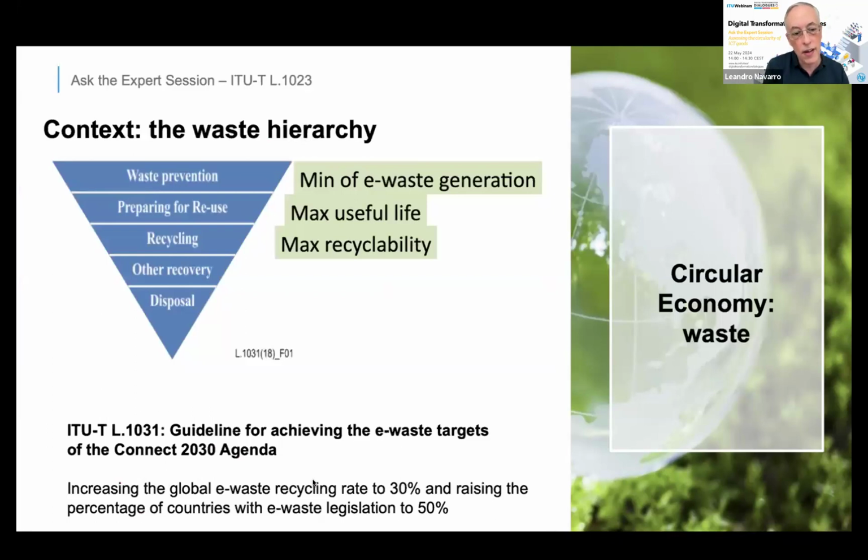This is also from another ITU-T recommendation, L.1023, which says that we have to reduce our e-waste production. And one short sentence from that recommendation says that we have to increase our e-waste recycling and legislation regarding e-waste. But this is just the last part of what we call the waste hierarchy: we need to recycle, recover, and then disposal. But this is the last resort.